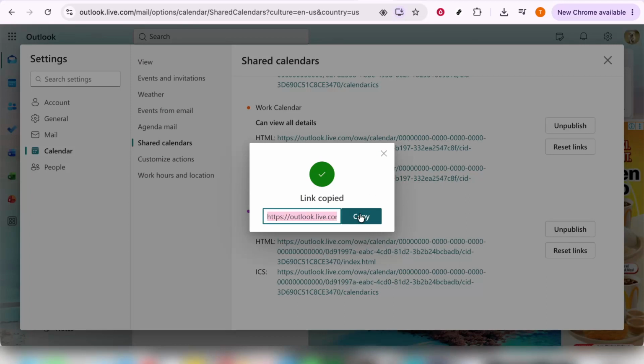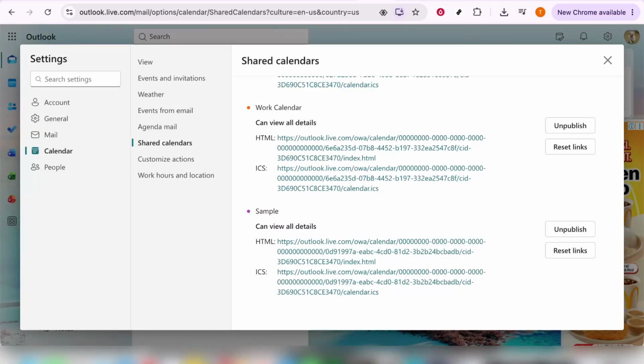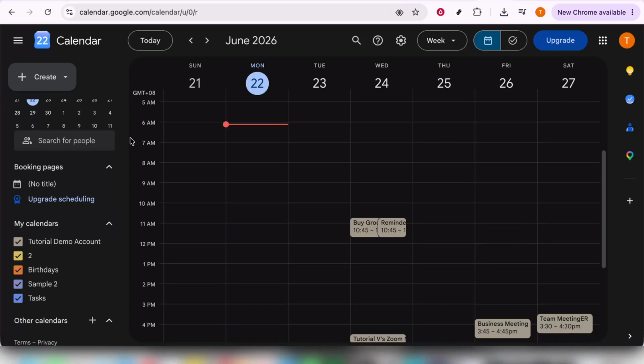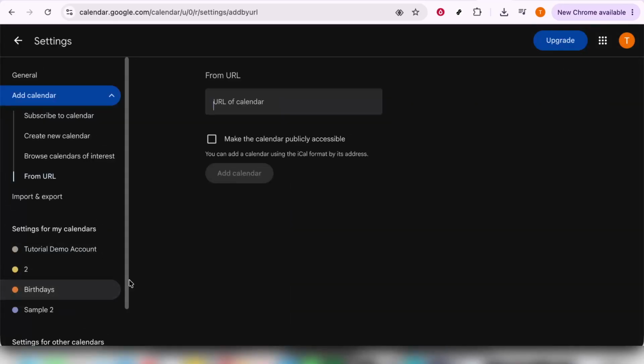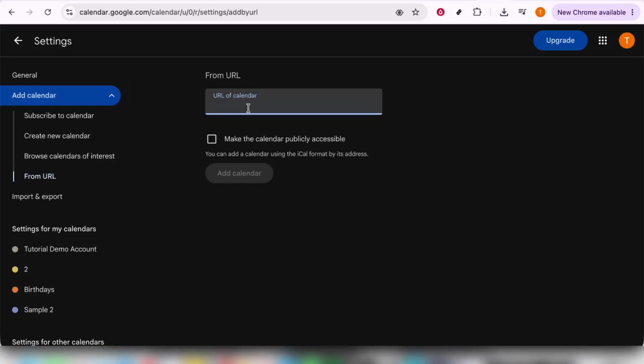Now that you've copied the ICS link, head over to your Google Calendar. Once there, locate the Plus Other Calendars option, typically found on the left sidebar, and click the plus sign to add a new one. From the drop-down that appears, select From URL, which allows you to paste in the ICS link you copied from Outlook.